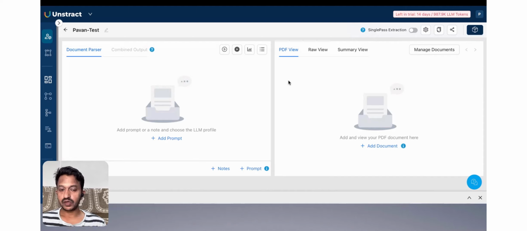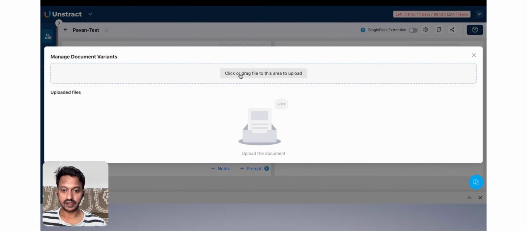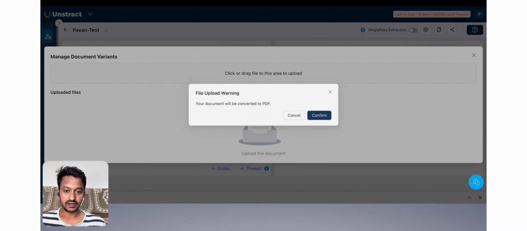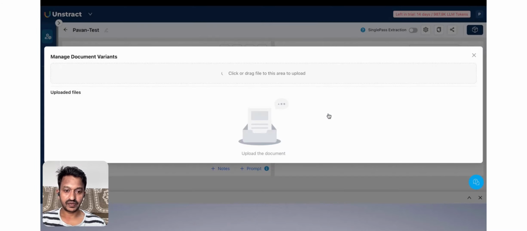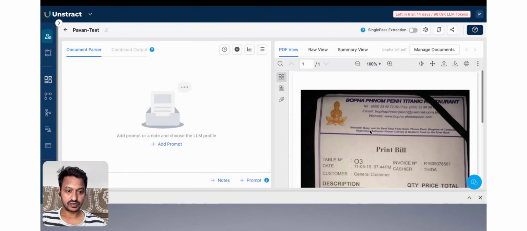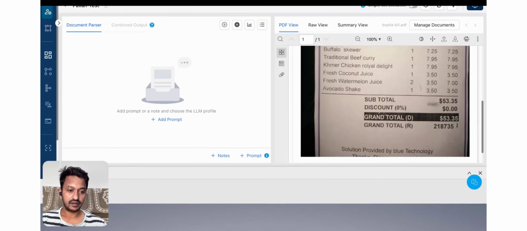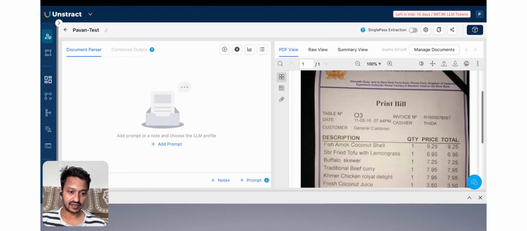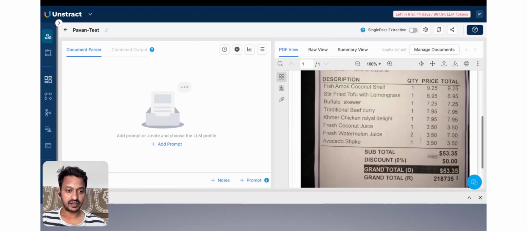And now this is what we will see once we create the project. Now we need to upload the document that we have. How can you do that? Add document and drag and drop your document. I have some sample restaurant bill document. Confirm. That's been added successfully. Let's close this. Yeah, this is my document, a PDF file. This is some random restaurant bill.